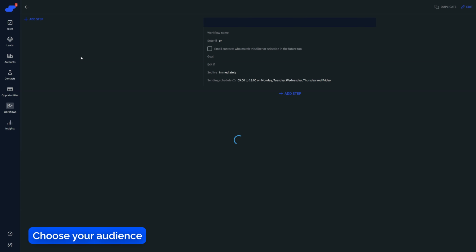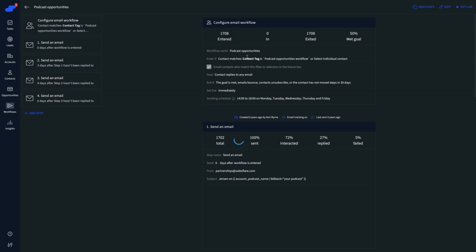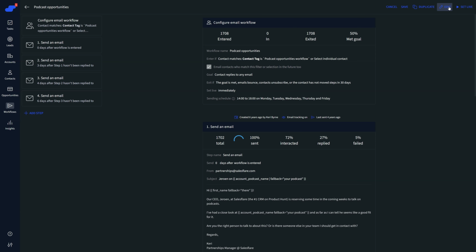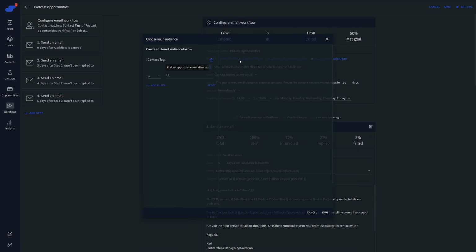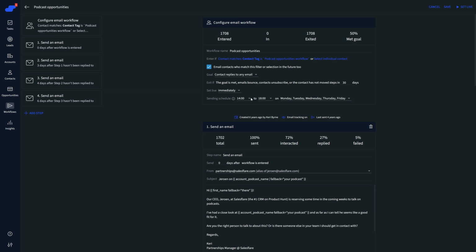No matter how you start, you'll choose your audience using the contact filter in Enter If. Here, you set the filters that determine which contacts enter the workflow. For example, all contacts with a certain tag, but it could also be all contacts with opportunities in the qualified stage of your pipeline, with whom you haven't had contact or email in 10 days. Once a contact matches your filters, they enter the workflow with the status entered.